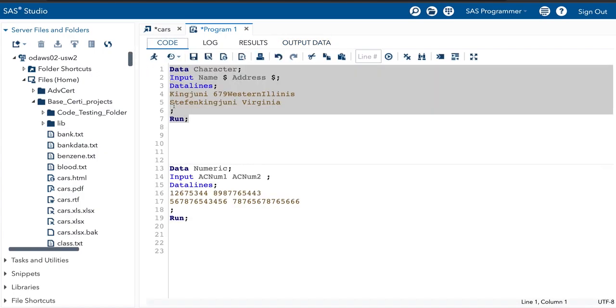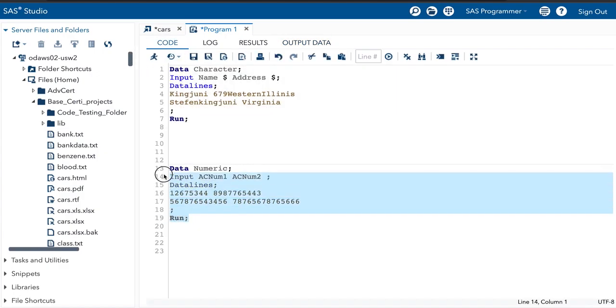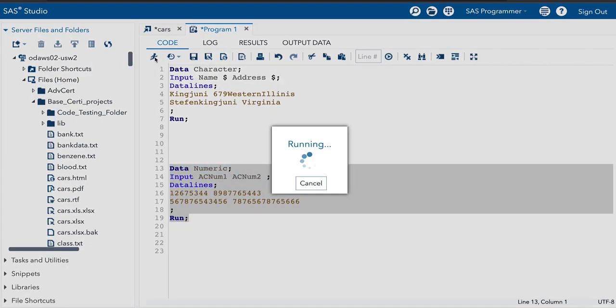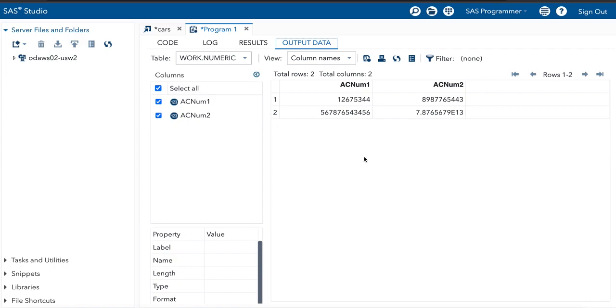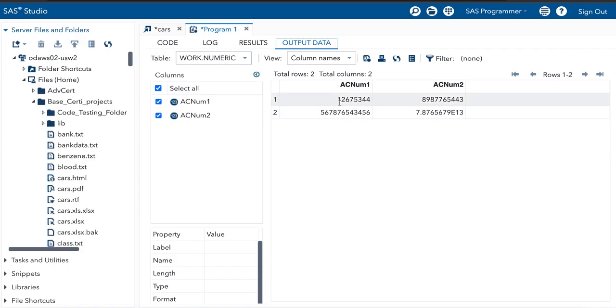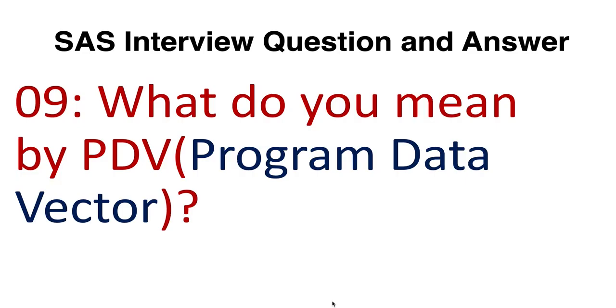When I run the second program, that is numeric, data numeric, the result is obtained exactly the same as in the previous window. That means the first row can hold all digits. In the second row, num1 can hold up to 12 digits. And in the second row, AC num2 displays with scientific notation. This is all about question number 8. Thank you.